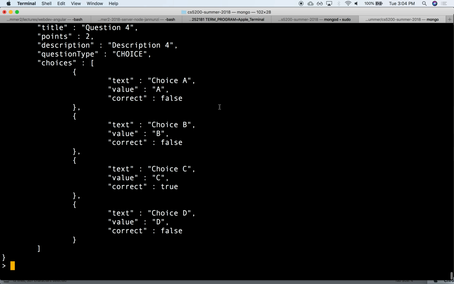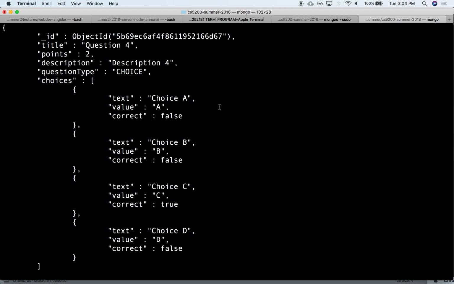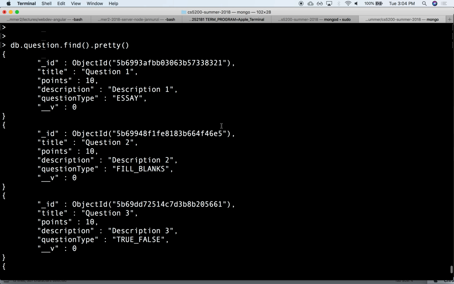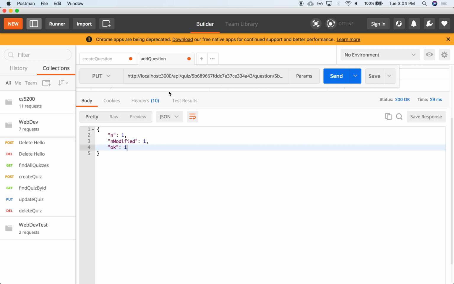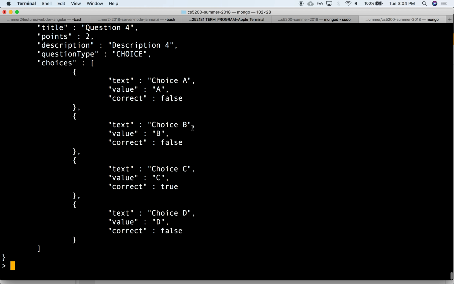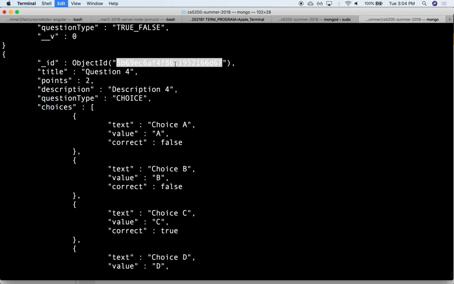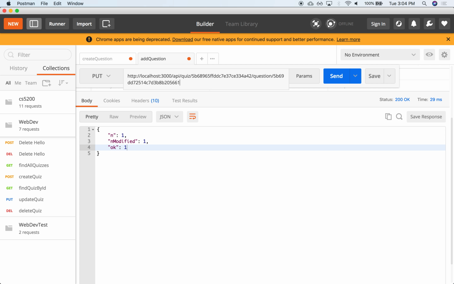So here we have a question that we just created, a multiple choice. Let's add it to one of the quizzes. We'll add it to the same quiz we're looking at right now, quiz number 7. So we have Postman to do that. Here is the add question. We're adding it to this quiz. And the question that we're adding is this brand new question that we just created. It's right here. Let's send that.